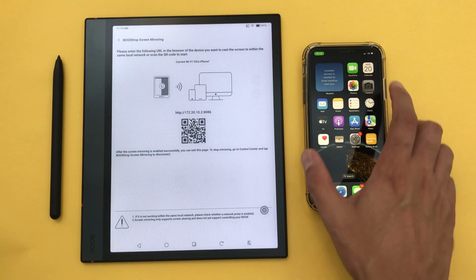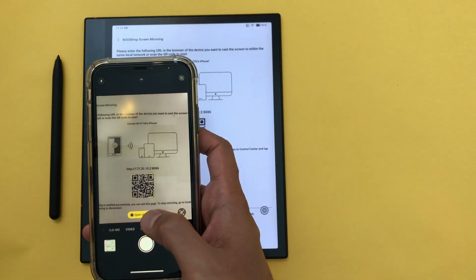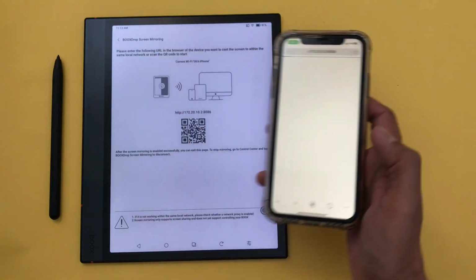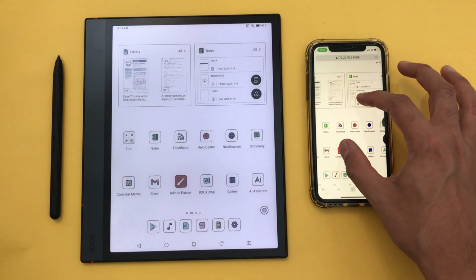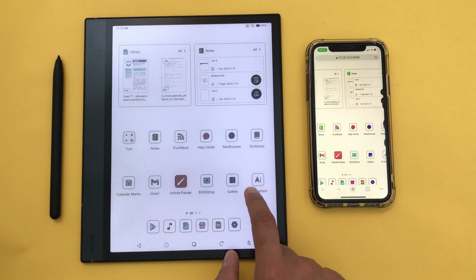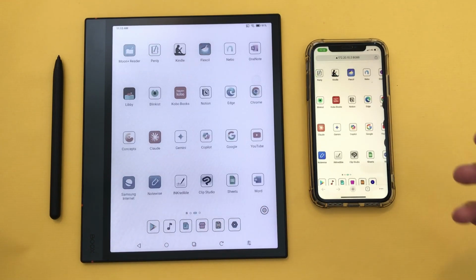So for example, I will open my phone camera and then I will scan this QR code and then I will select Open in Chrome. Now I can access my tablet screen through my phone. So for example, if I go back from here, you can see I can access my tablet screen through my phone.